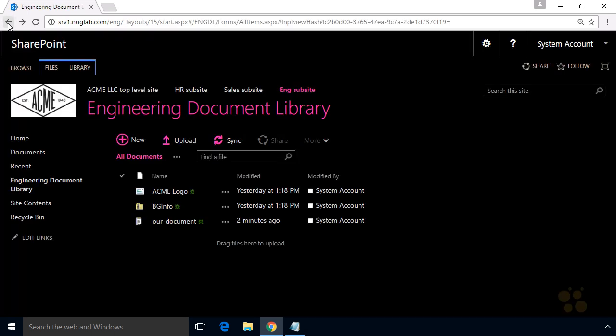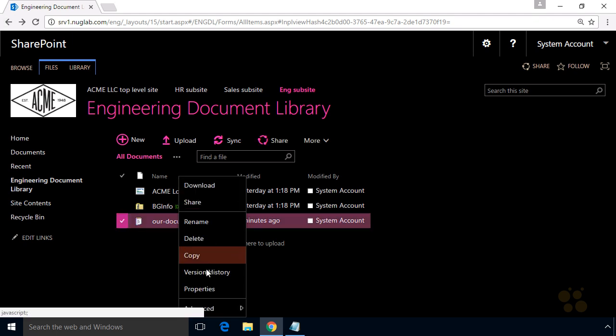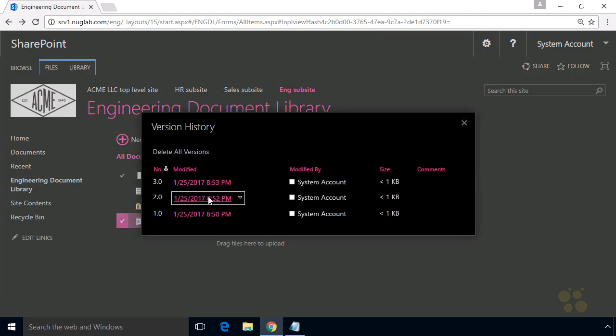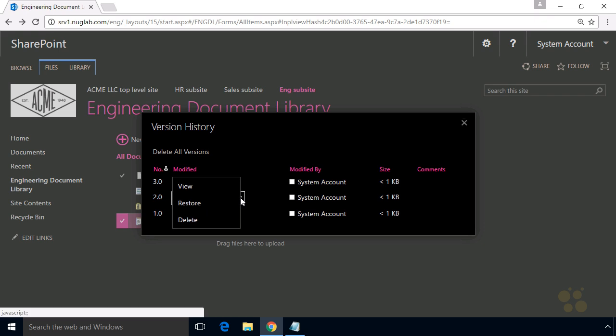If we wanted to restore a version of this document, for example, let's say we liked it as version 2, we want that to be the current version. To do that, we're going to right click on our document, go to version history, and from here we'd go to version 2, use the drop down, and we can simply say restore. Now what that's going to do, it's going to make a version 4 of this document, which is exactly identical as far as the contents to version 2. So we'll click on restore.